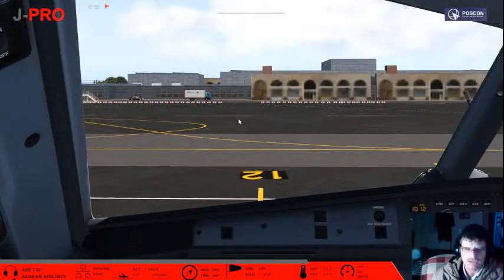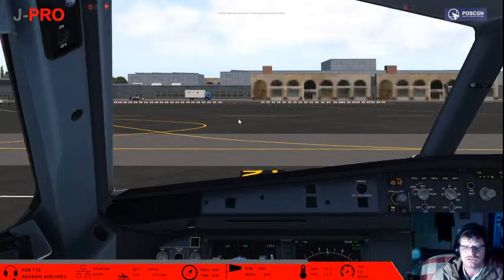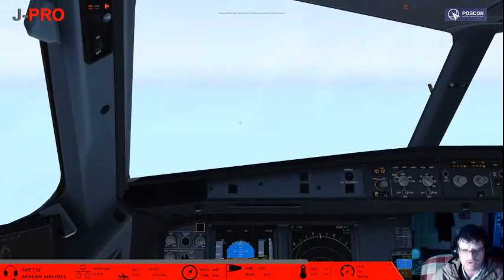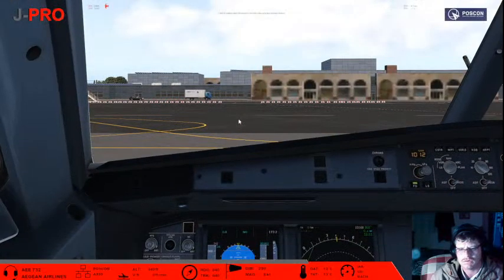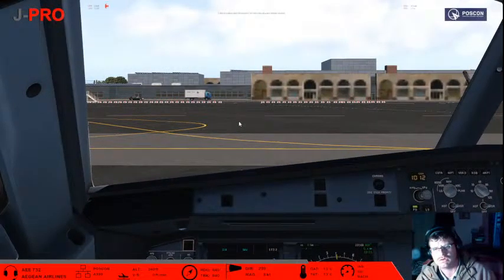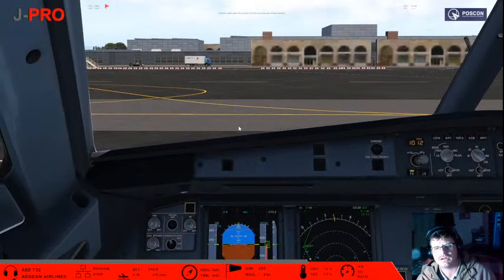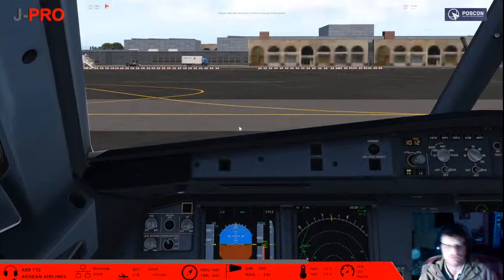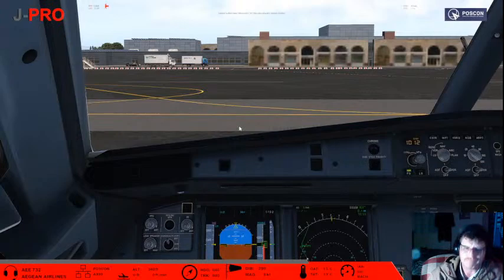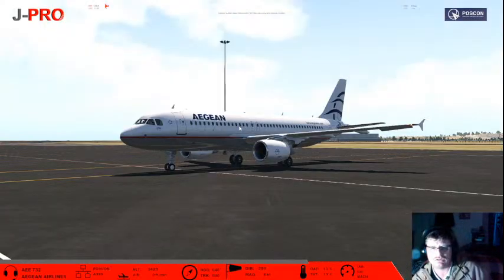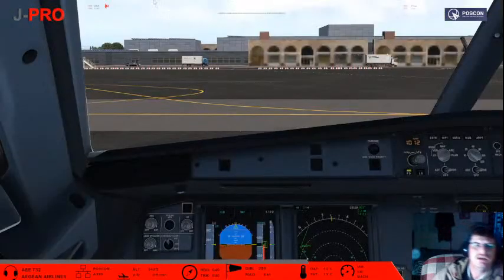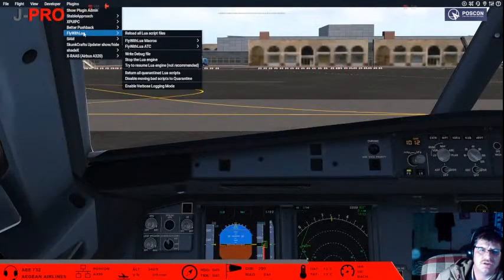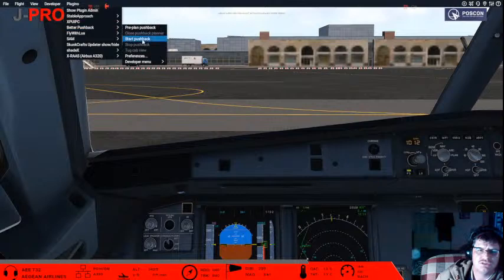Just want to move a little bit backwards. Nope, gone. I'm just looking a little bit down, so I will keep an eye on my instruments. Okay, but like I said, you can see we're ready to go. And without further ado, we'll just do a pushback.